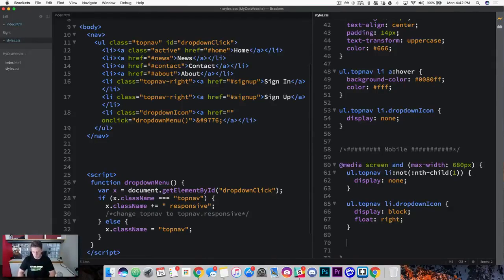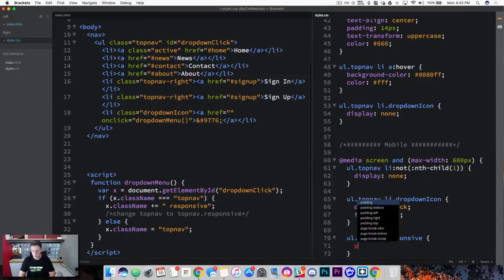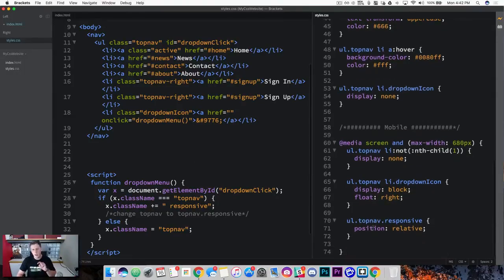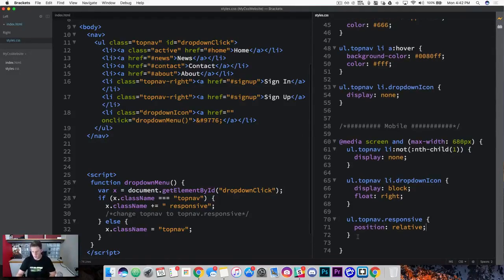All right, so I'm going to come here and I'm going to grab the parent top nav, but remember we just appended a new word to it, so topnav.responsive, and I'm going to put this a position of relative. Now the reason why I'm doing this is because when we hit that button, I want to just be 100% sure that that nav bar isn't going to move on me. I don't want this unordered list shifting around and being weird. So I'm going to put this position of relative on it, okay?